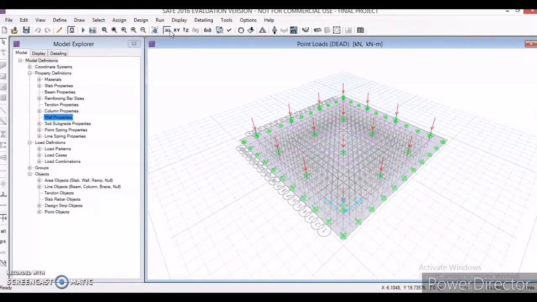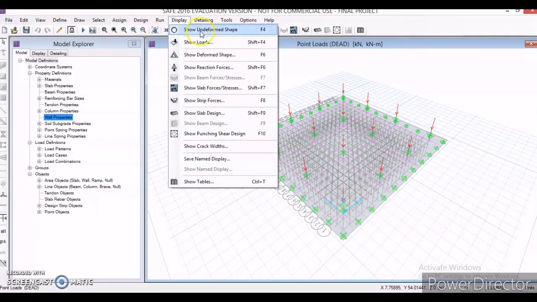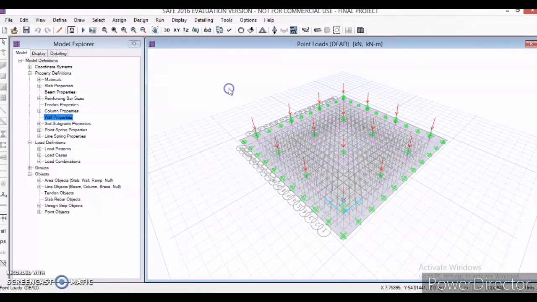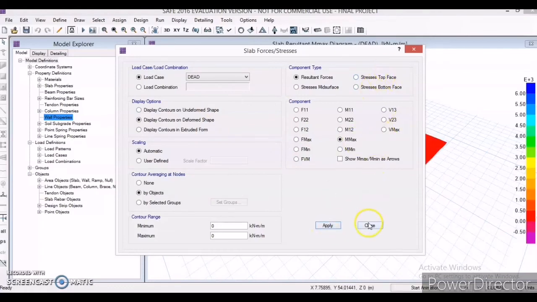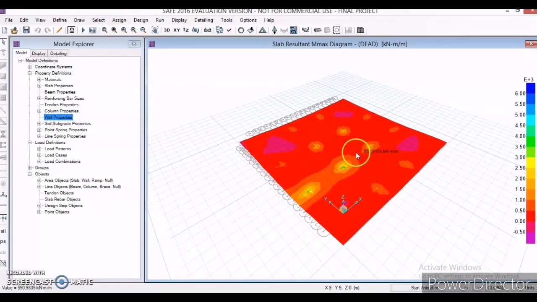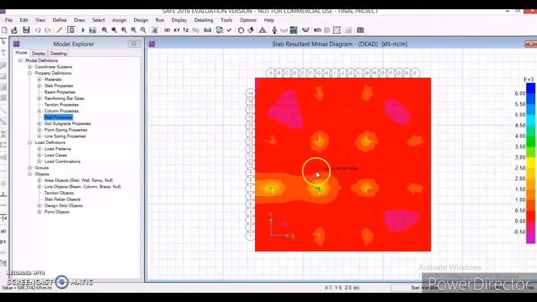Go to 3D and it shows how the dead loads are acting over the columns. Now we can also know about slab forces or stresses. Here I am going with the maximum bending moment of dead load. Apply, close. So this is how the maximum bending moment curves will be. You can check at each point. Go to XY plane, and you can check the maximum bending moment at each and every point.